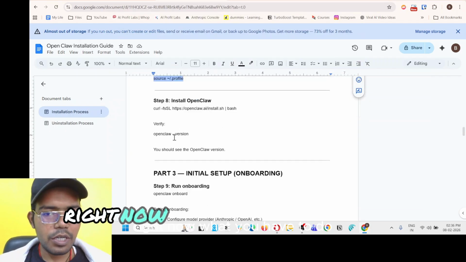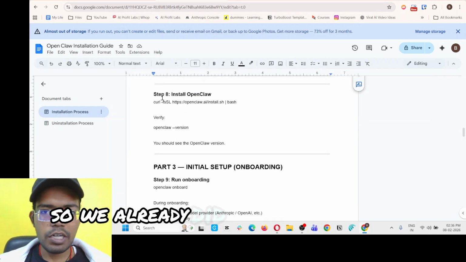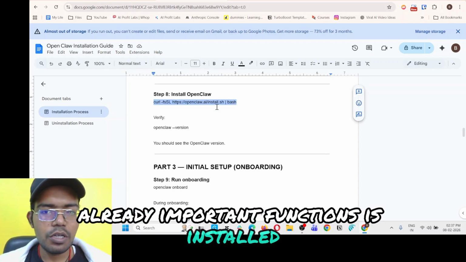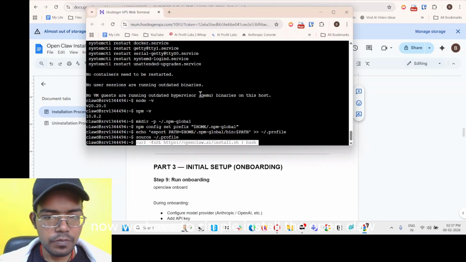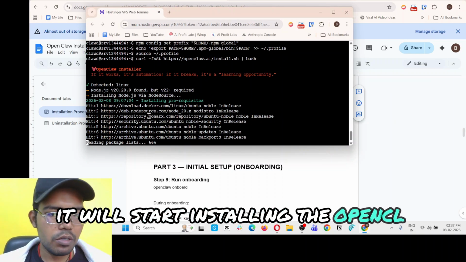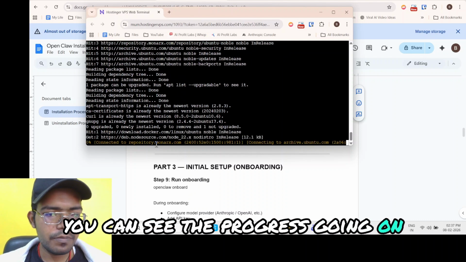Right. Now what you have to do is install OpenClaw. We already did all the important things, all the important functions are installed. Now we have to simply install OpenClaw. So paste this code over here. It will start installing OpenClaw. You can see the progress going on.